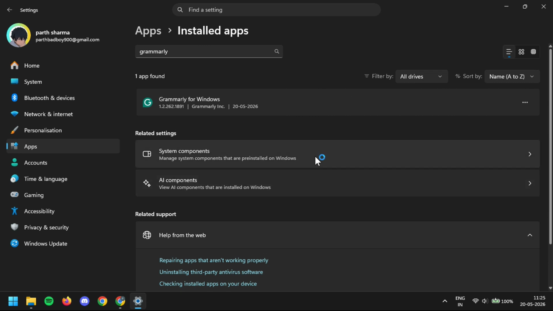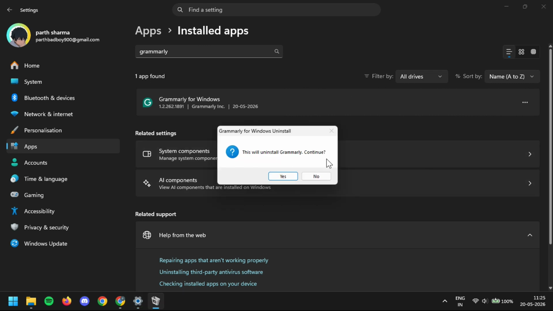Then follow any additional steps that appear on the screen. In some cases, Grammarly may open a setup or removal window to finish the process, so just continue clicking through the prompts until it is fully removed. After the uninstall is complete, Grammarly will be deleted from your laptop.